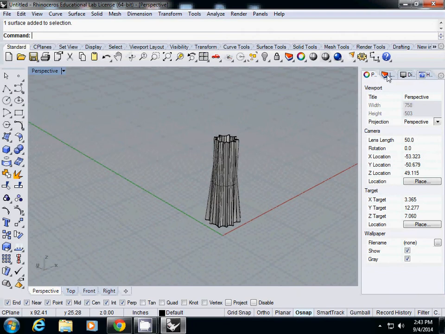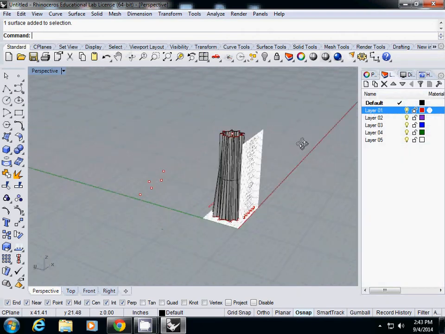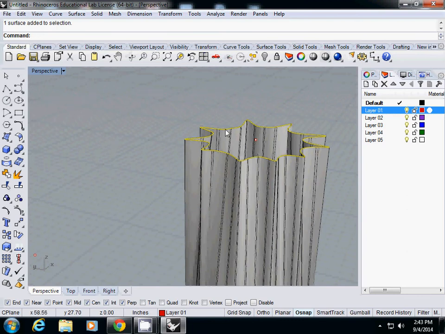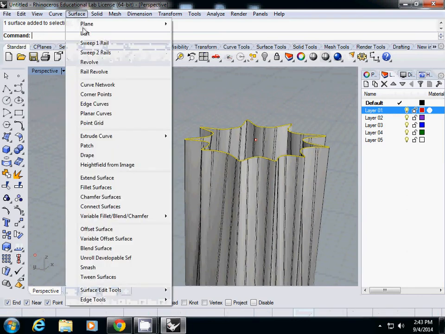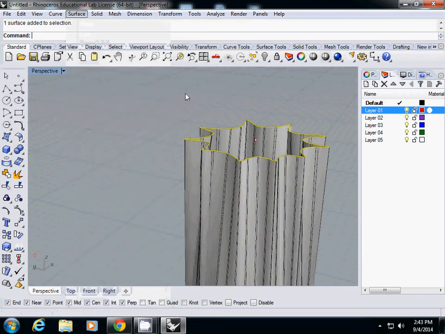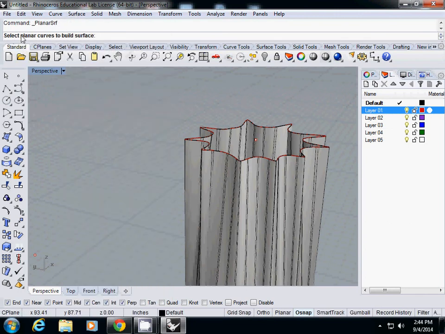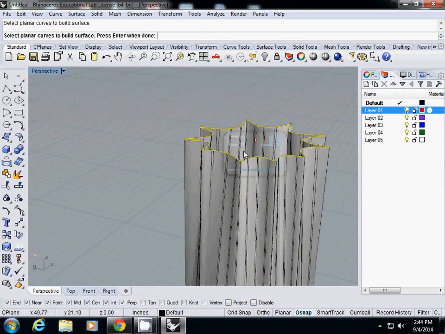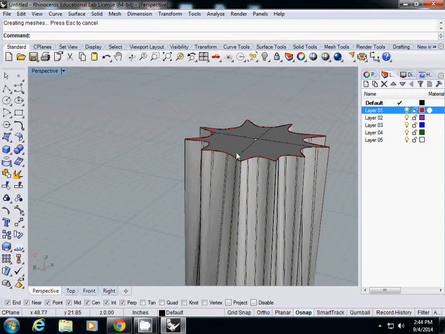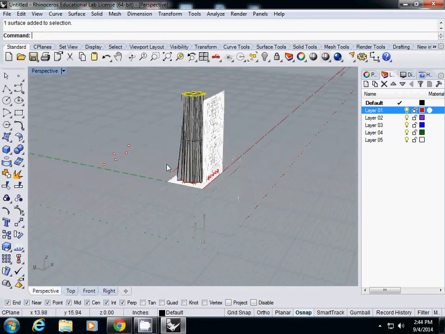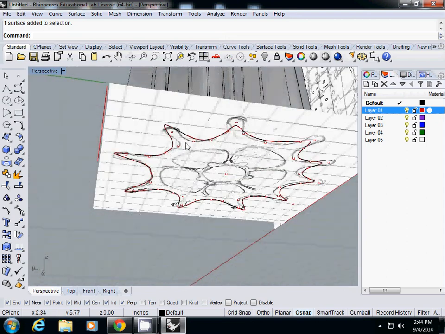In our layer 01, we have this curve. I will create a surface using this curve, which is Surface, Planar Curves. So I will click Surface Planar Curves and select the planar curves to build a surface. Then I select this one and enter. Now I have created a surface exactly inside the curve. I need to do this for the bottom side too.